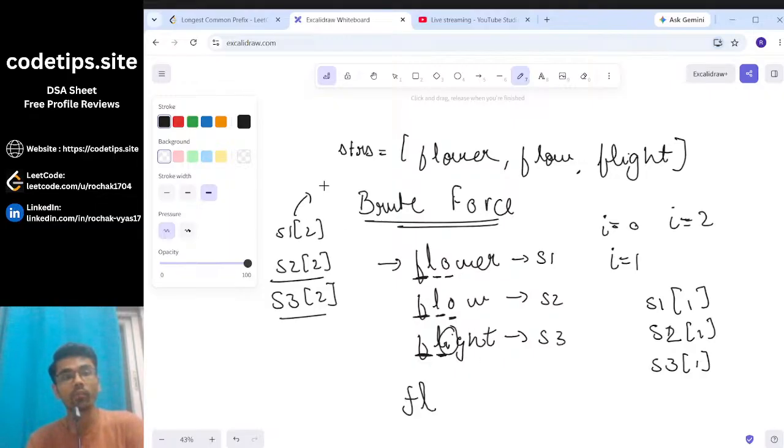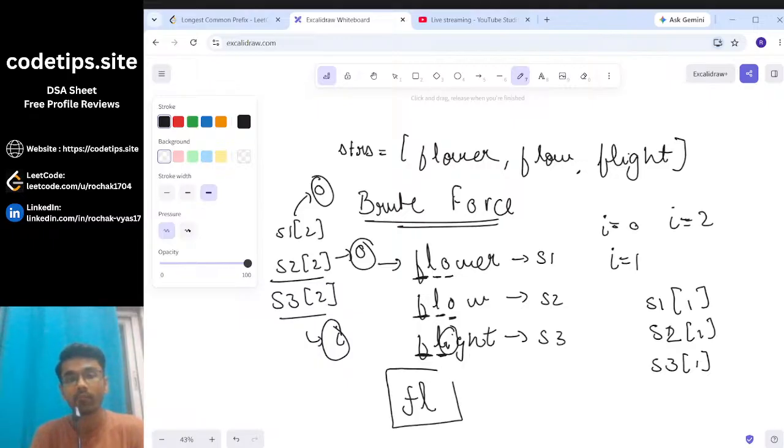So in S1 of 2 we got O. In S2 of 2 we got O. But in S3 of 2 we got I. So that means this is not matching, and since the characters at the same index are not the same in all three strings, we cannot extend our prefix. So now we need to break from here, and whatever prefix we built till now will be the longest common prefix. So you can see we built FL, so we'll be returning this as our output, and the expected output was also FL. So this is the brute force manner.